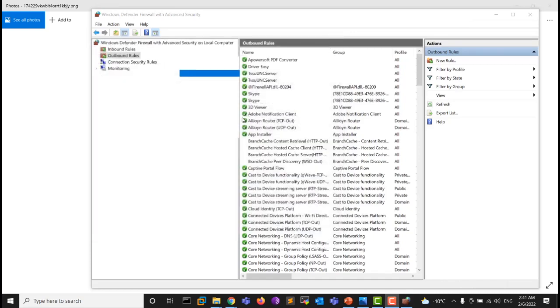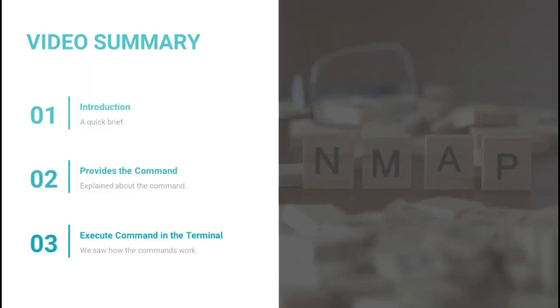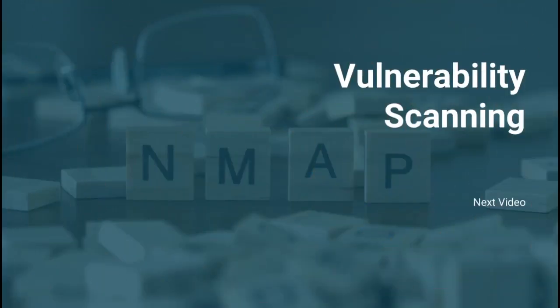So for example, this is how we work in Windows machines. We can also see how it works in Kali Linux in the following videos. So we had a quick brief on how it works, what it is, and we saw how a firewall works exactly and the logic behind it. In the next video, I'm going to talk about vulnerability scanning and give you some tips about it. Good luck.